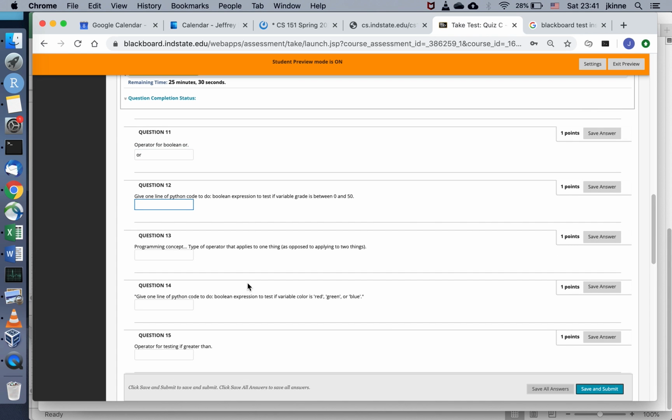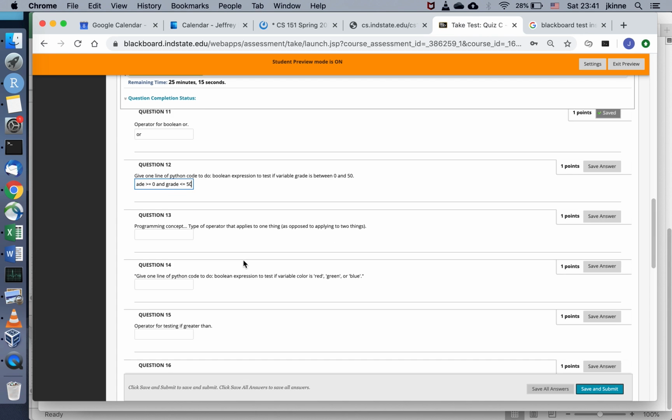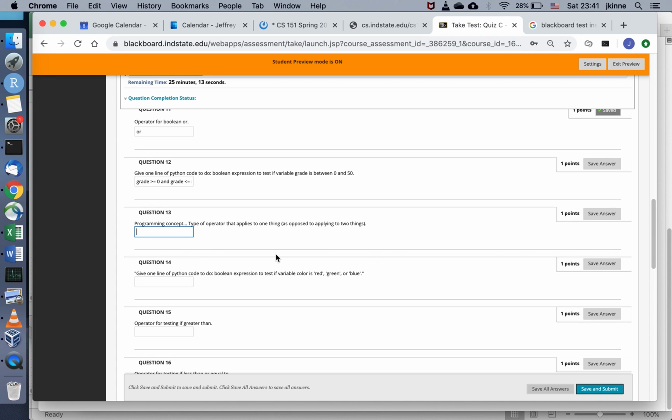Okay, we want to test if the variable grade is between 0 and 50. So we want to know, this is similar to the other question. So we want to know, is grade at least 0 and at most 50? If you put less than or greater than, that would be fine too. Type of operator that applies to one thing. Two was binary, one is unary.